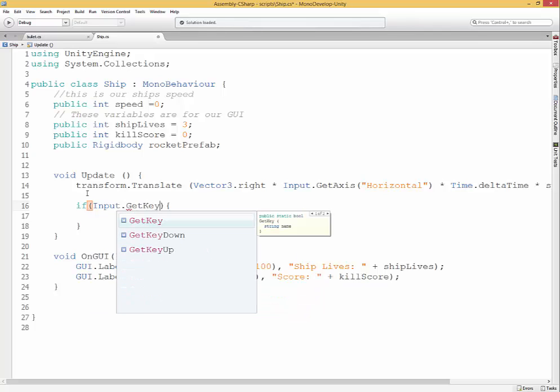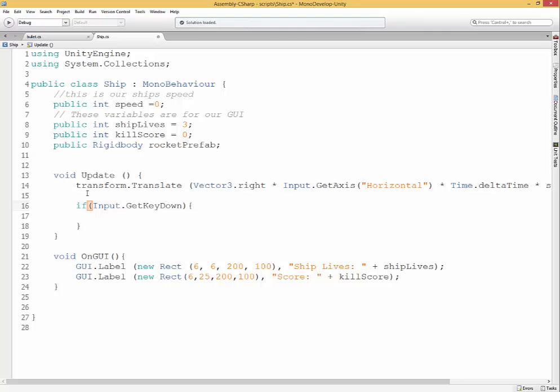GetKeyDown, and what this does is when the key I press is down, it's going to do something. We haven't decided what it's going to do yet. And the key I want is space. I already showed you in the other tutorial, there's a bunch of these pre-made words that are mapped to keys. So the word space is actually mapped to the spacebar.